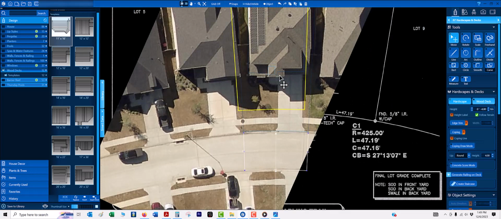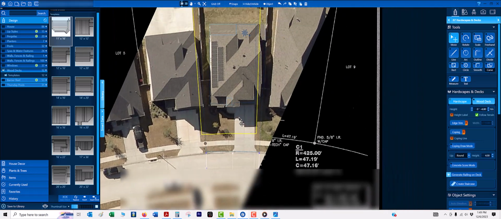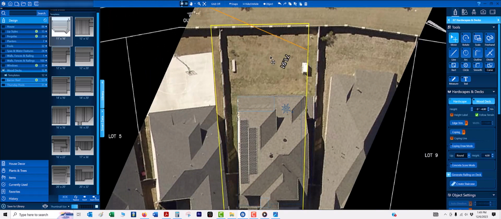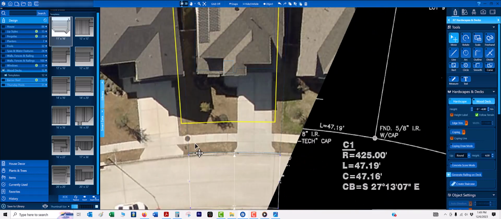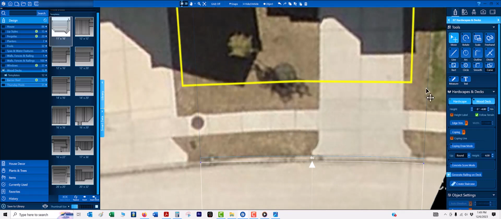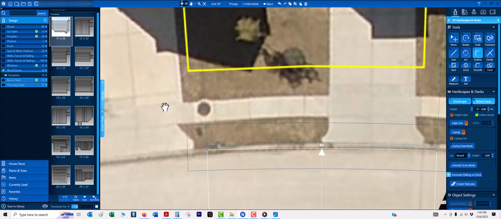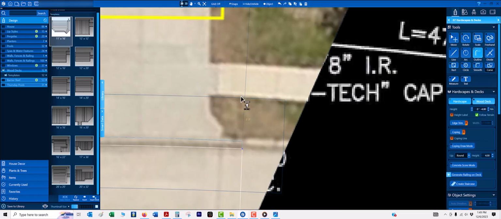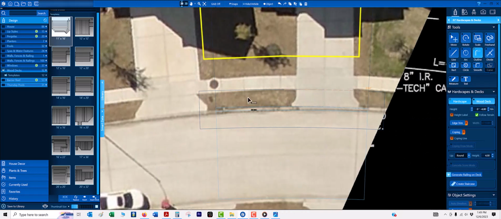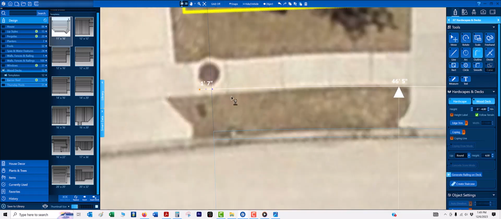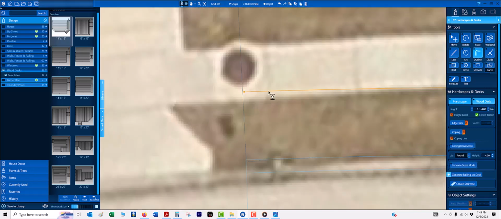Okay, what we can do next, now that we have the basic stuff set up here, I usually like to go ahead and put in the sidewalks. So follow sidewalk, it looks like they're usually about 5 feet. And these sidewalks are always 4 feet in width.